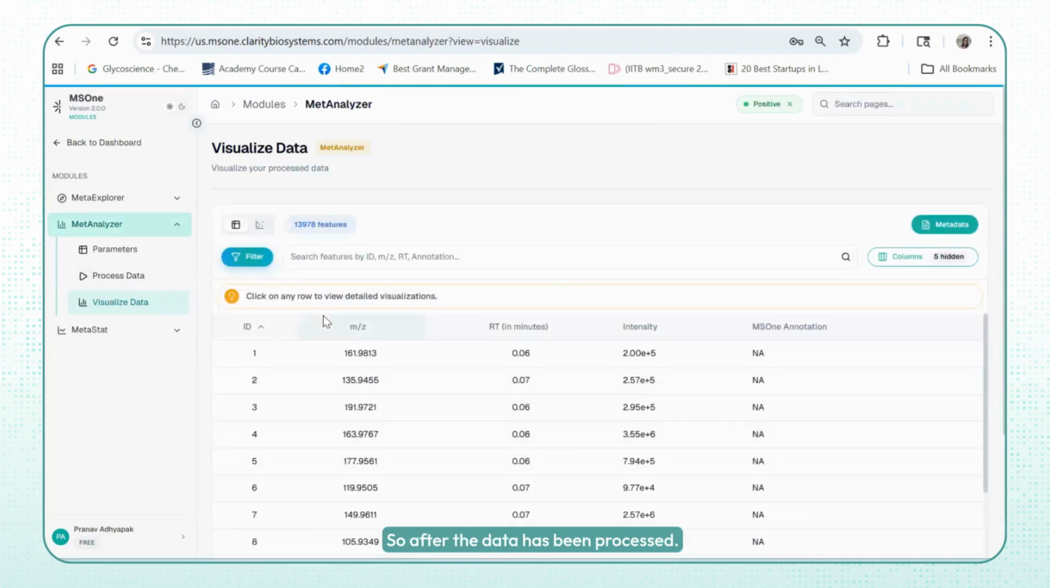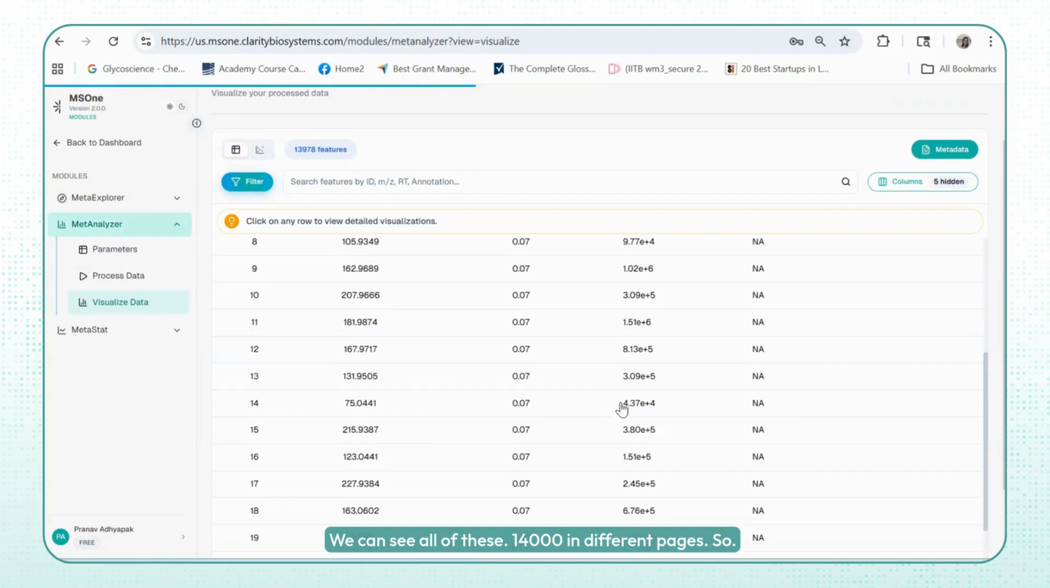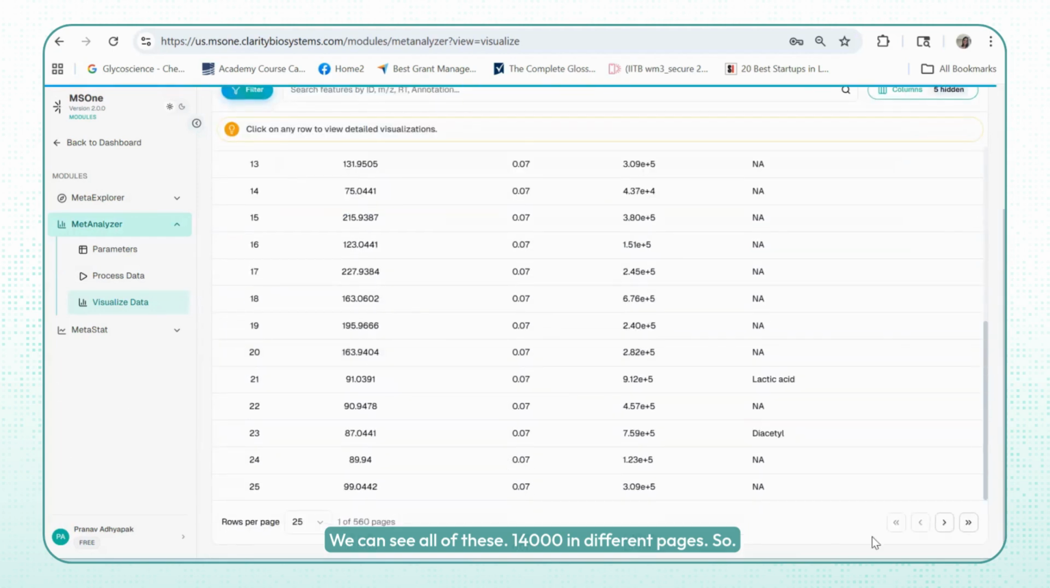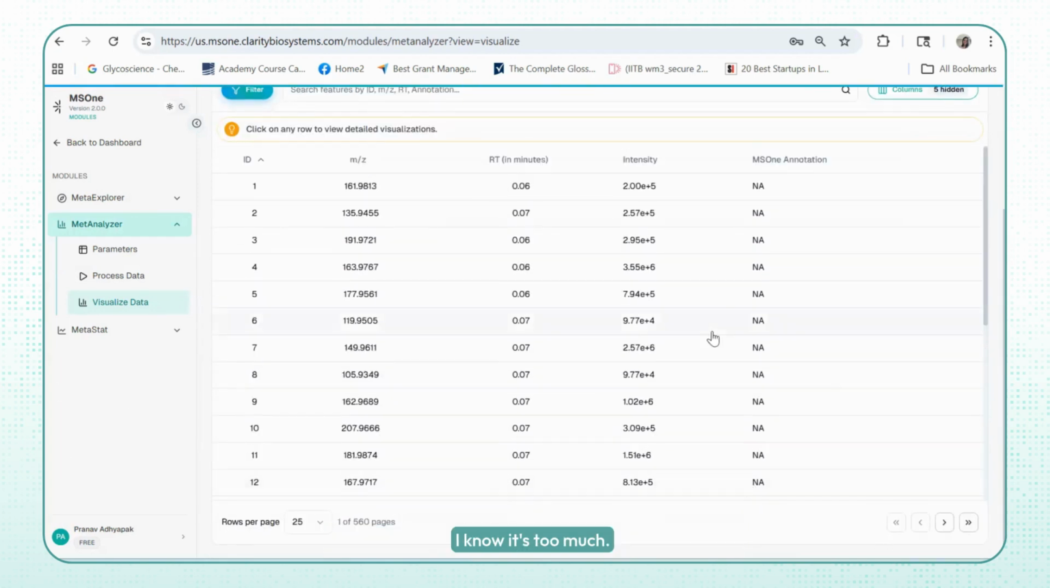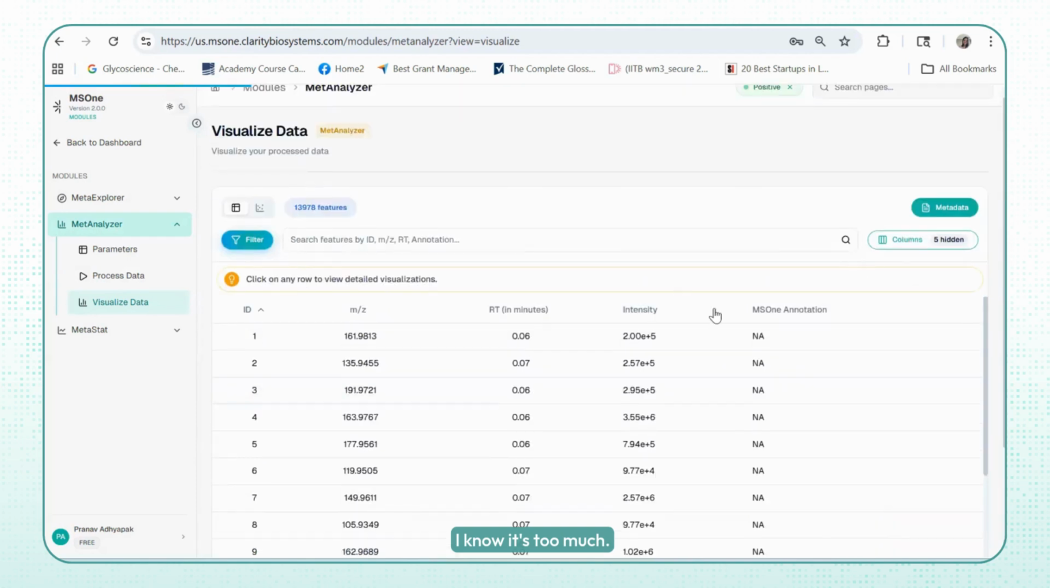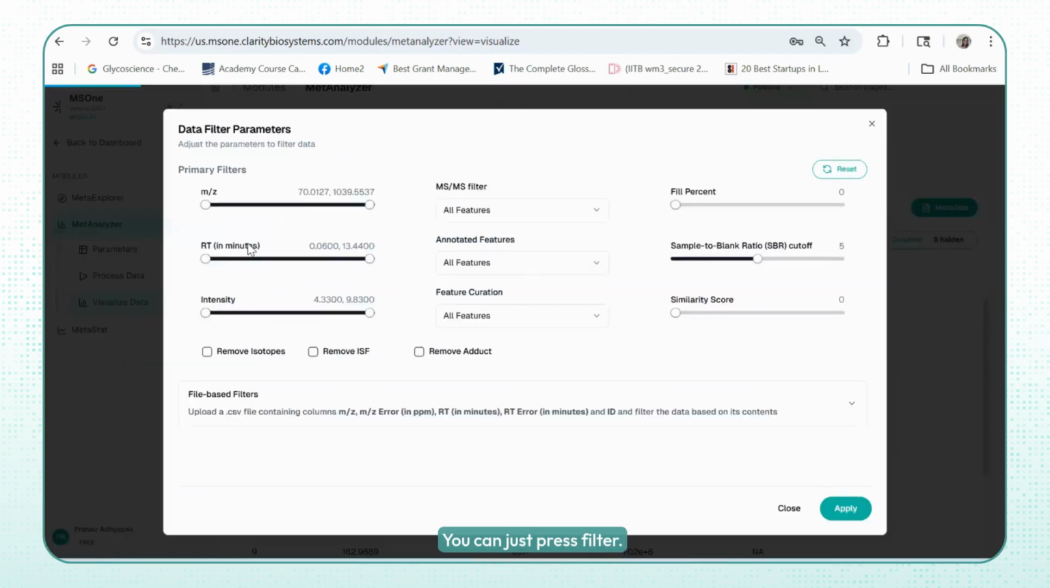After the data has been processed, it looks like this tabular format where we have IDs, m/z, RT, intensity, and MS1 annotation. In this study, there are around 14,000 odd features, and we can see all of these 14,000 in different pages. I know it's too much to see at a glance. So what we can do is filter these. There is an option called filter. You can just press filter.